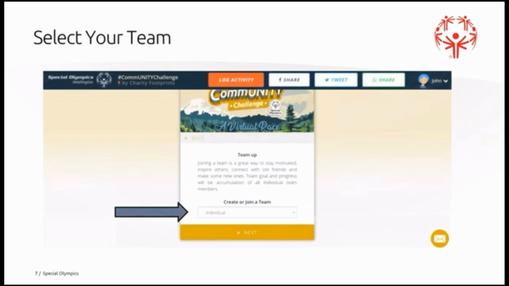Next up, you can select your team. Maybe you already have some friends, family members that have already started a team. In this option where the arrow is pointing, you're going to be able to select a drop-down list and actually join the team that you would like to be a participant of. You can also create your own team at this category and then invite your friends to join you.